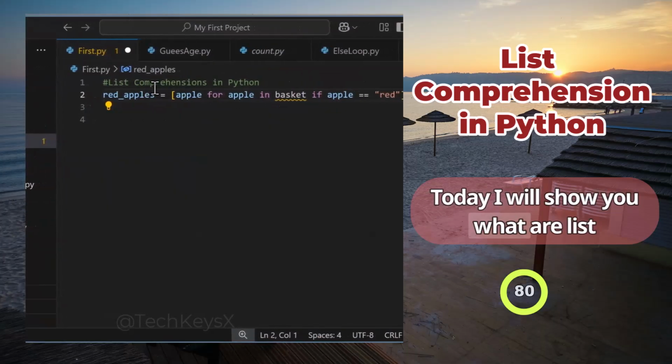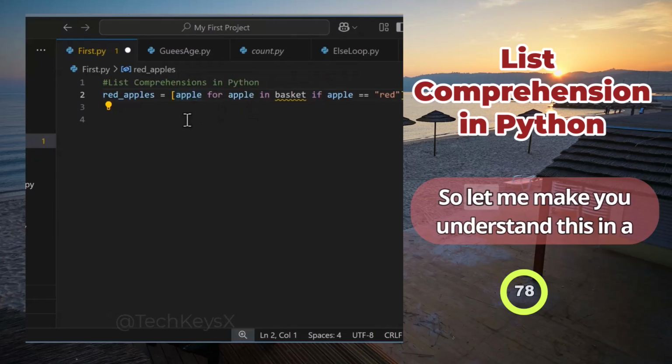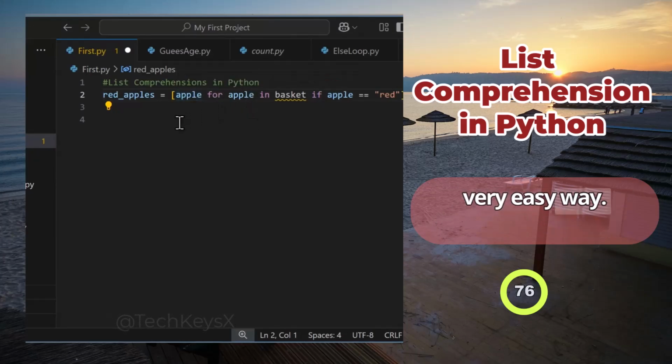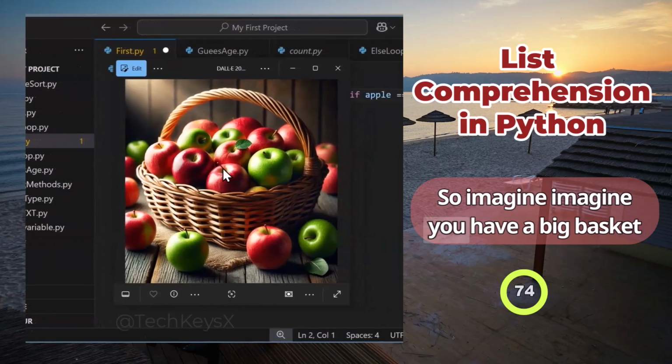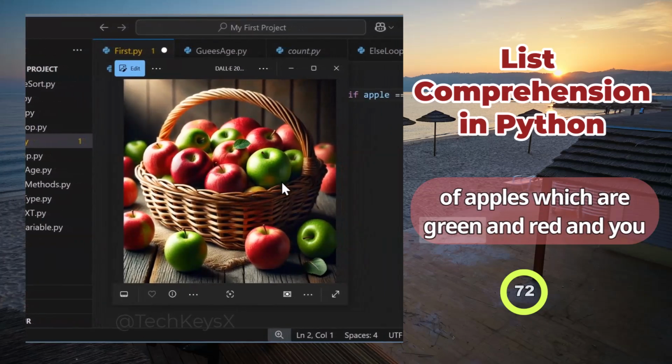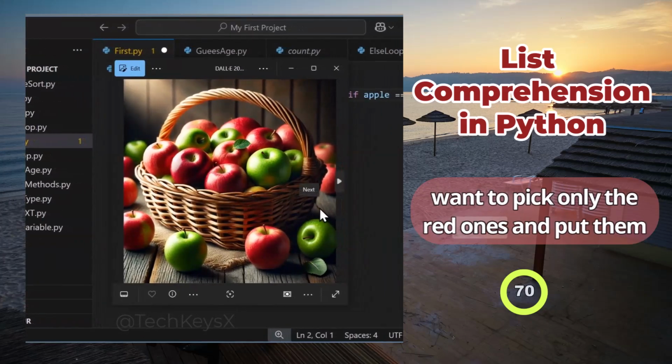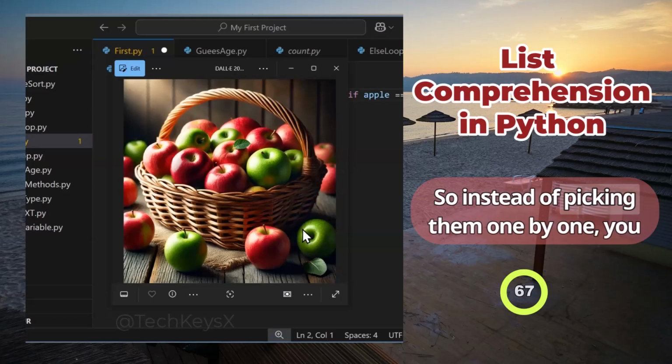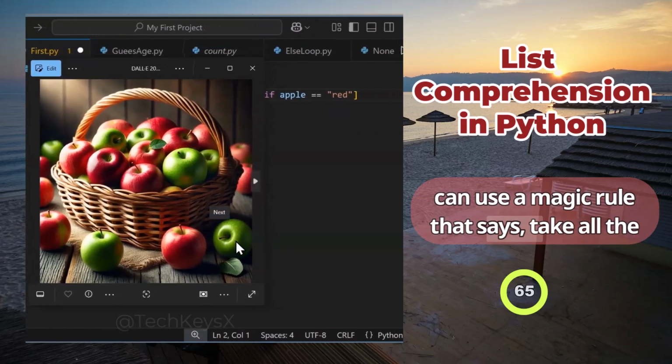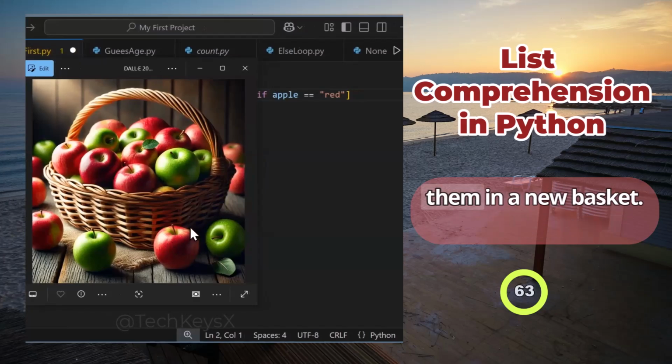Today I will show you what list comprehensions in Python are. Let me make you understand this in a very easy way. Imagine you have a big basket of apples which are green and red, and you want to pick only the red ones and put them in a new basket. So instead of picking them one by one, you can use a magic rule that says pick all the red apples from the big basket and put them in a new basket.